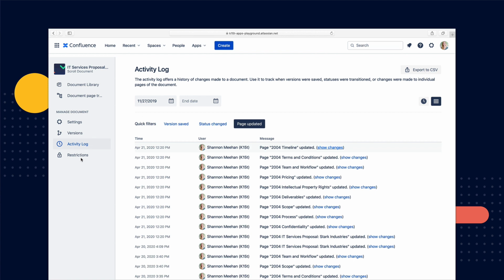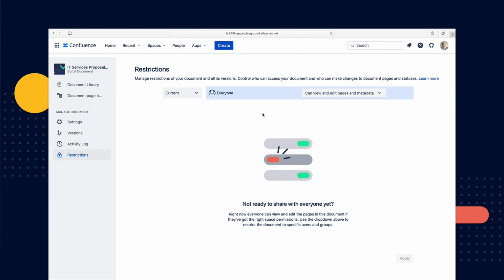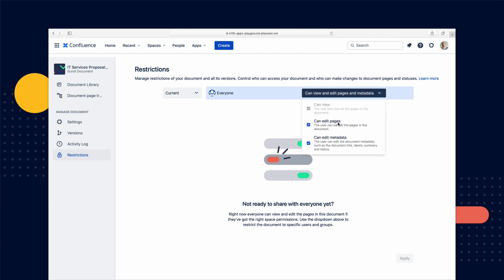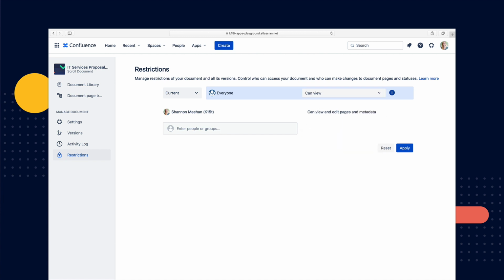On the Restrictions tab, you can set which users can access and edit your document. Similar to Confluence page restrictions, you can view and restrict the document, but you can also define who can edit and make changes to the metadata of the document from the manager.